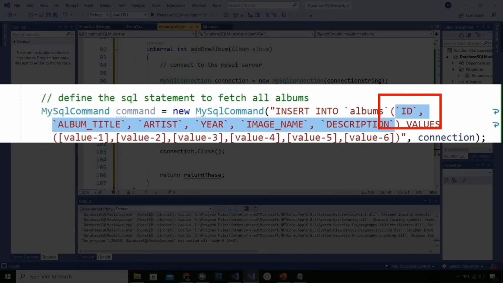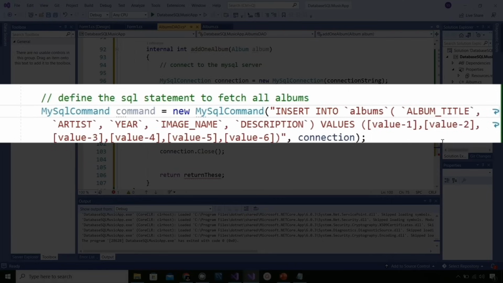And so in this statement, I'm going to erase the first column. So ID does not include itself here. And so album title is the first column. Now the rest of these are valid. Now when we get to the values here, I'm going to also replace those. So let's select them all and let's delete.